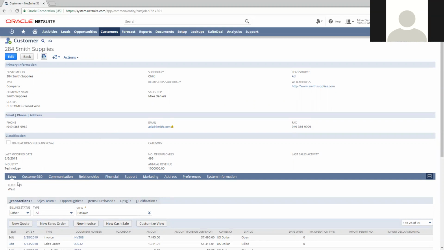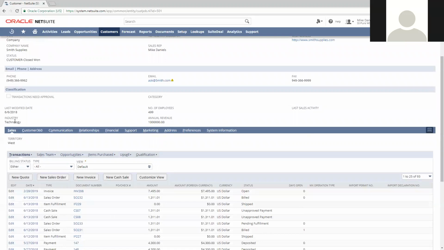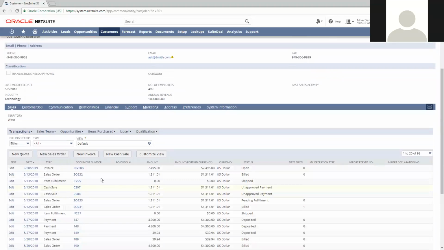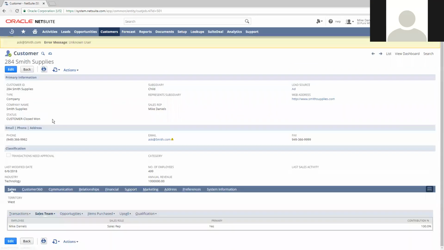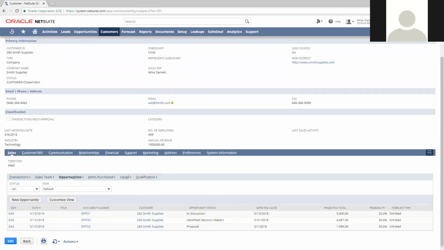Down here on my sub-tab structure, I can see from a sales perspective what I've done with this customer. What are the actual transactions that have run against this customer record? My sales orders, my invoices, my item fulfillments. My sales team, who's involved, who's their main rep. Opportunities, what sales opportunities I've opened with them. What's the status of those opportunities? When do we expect to close? The totals, the probability, how they're integrated in our forecast. And these are all underlying records I can drill down to. It's giving me that, again, 360 view of my relationship with this customer.